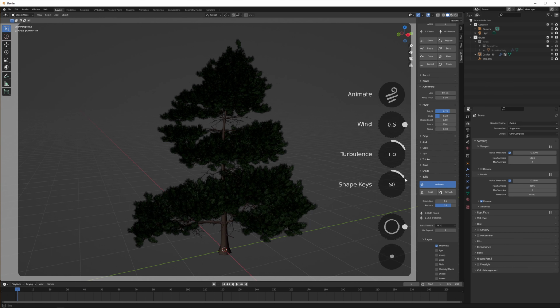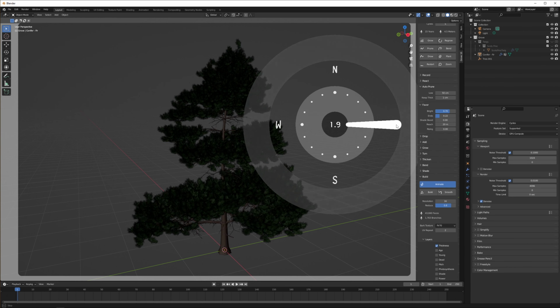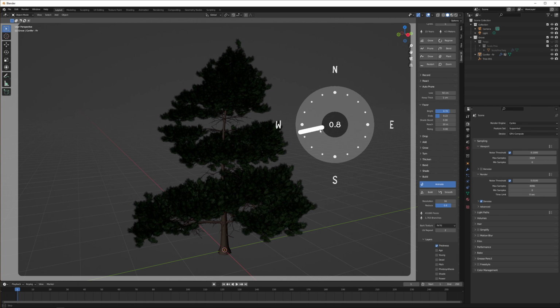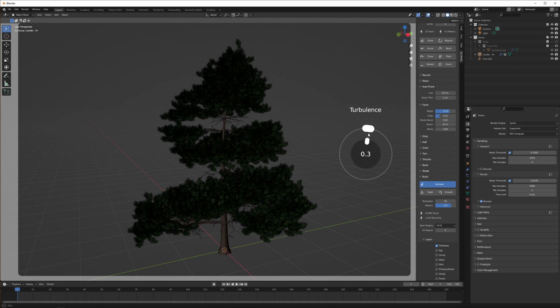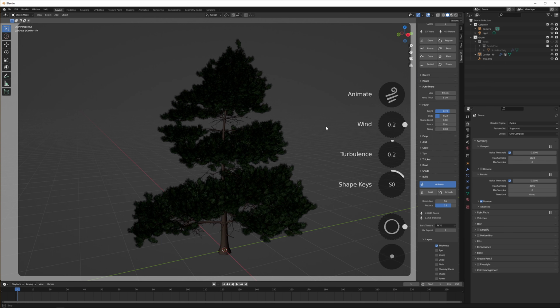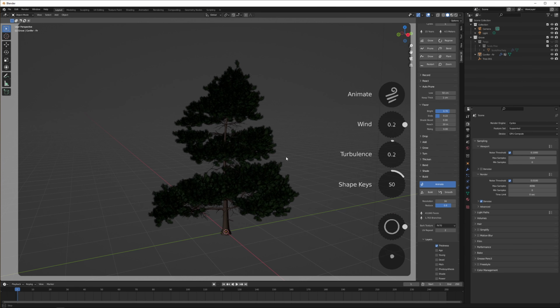You just hit the animate button and you set the wind to a certain value. I quite like this menu that you can just point it to a direction and then set the speed from left to right or up to down, depends which direction you're going. And then the turbulence, you could turn it down. I found you need quite low values for these, otherwise it looks like the trees in a storm. And then we just hit animate.